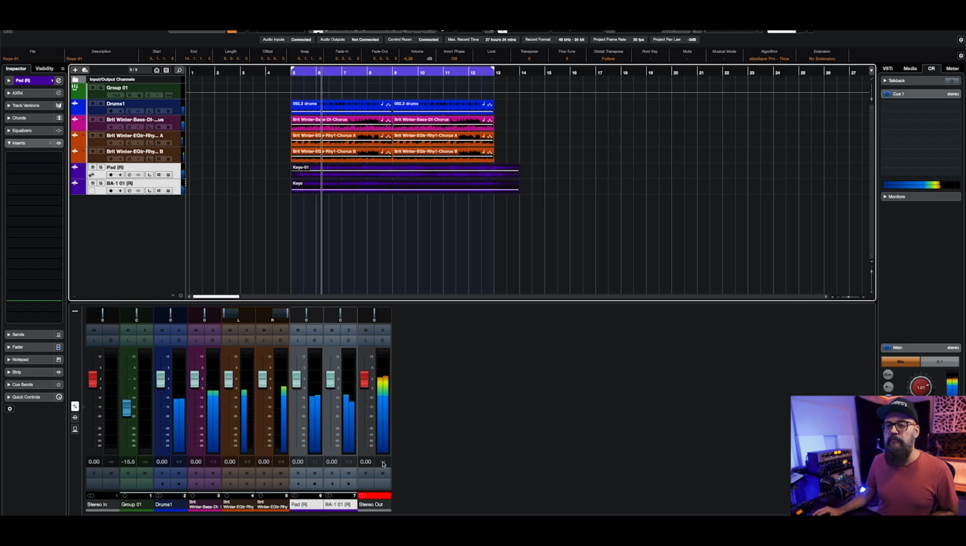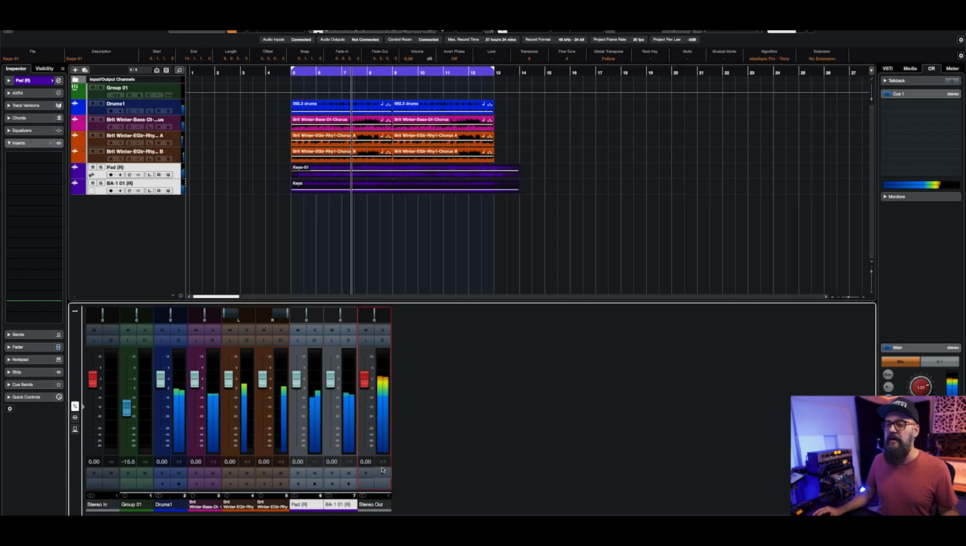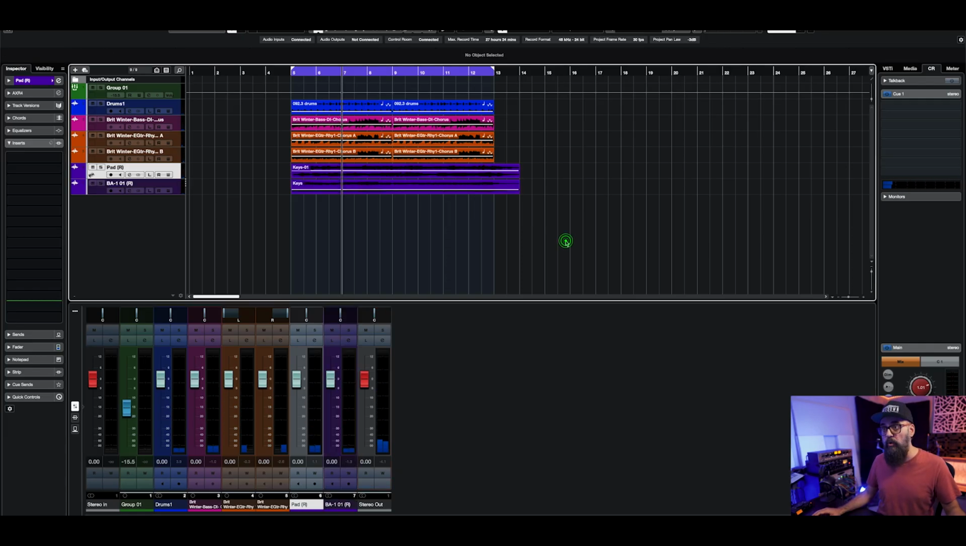And if you look at my stereo output, now my level is pretty much okay. I get lots of headroom and I'm good to go. So this is one way I can do so.